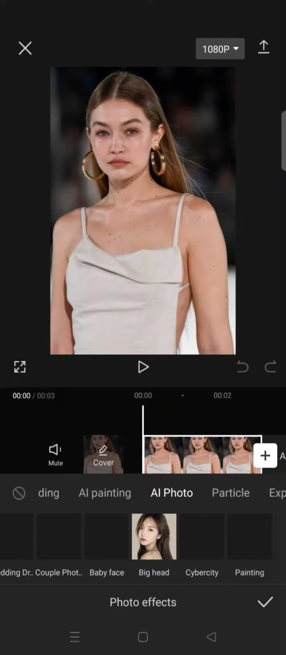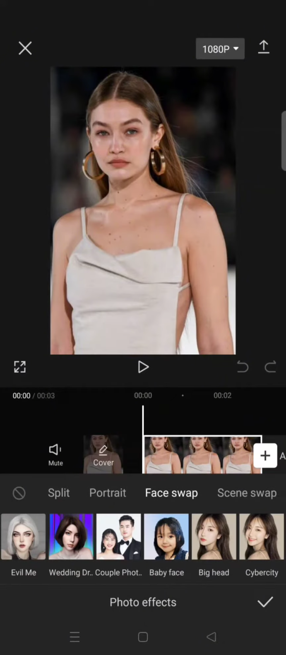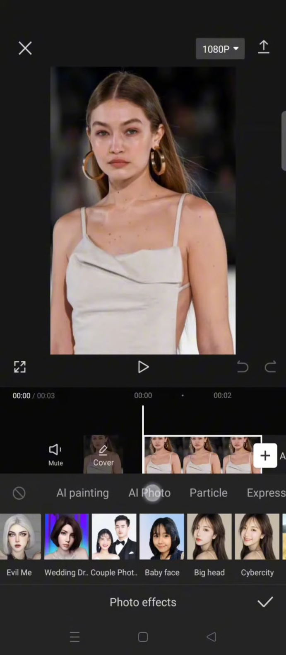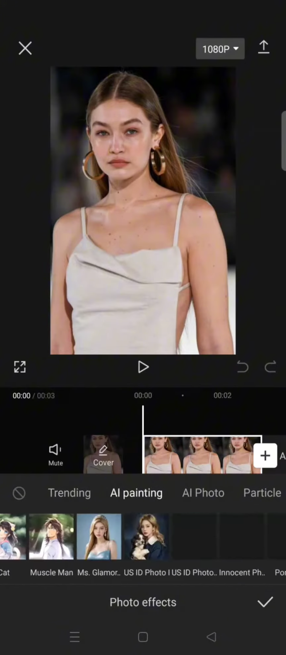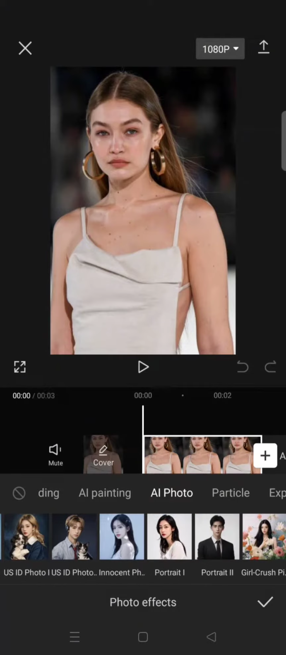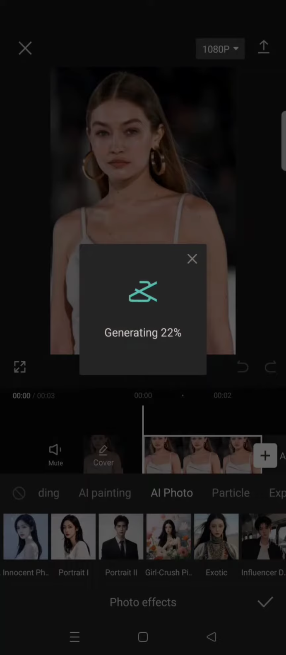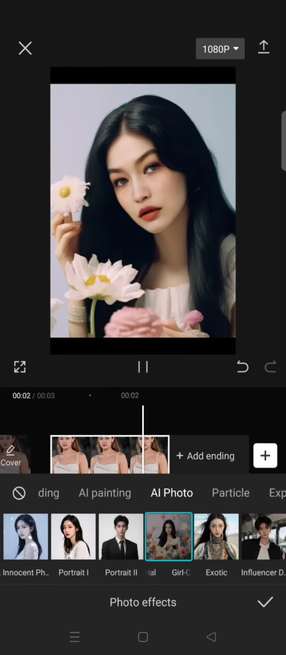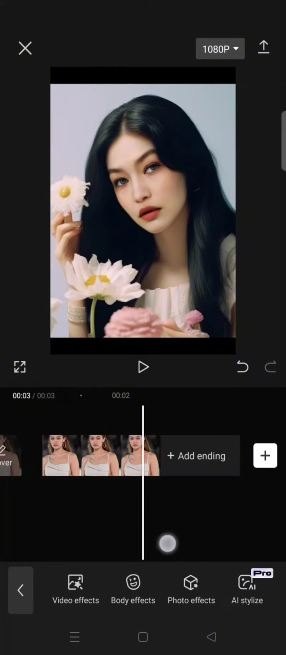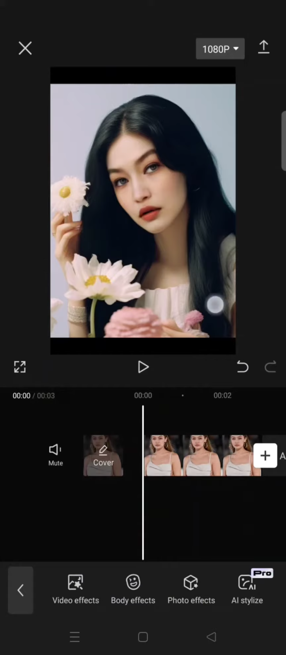Now click on the AI photo category. Okay, this AI photo, and find the girl crush pictorial, this one. So just click on that and wait for CapCut to generate the style to the photo. Now the style has been applied, and the photo from this will now look like this. It will change into the style.